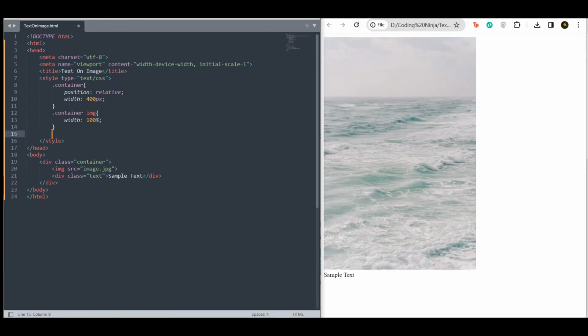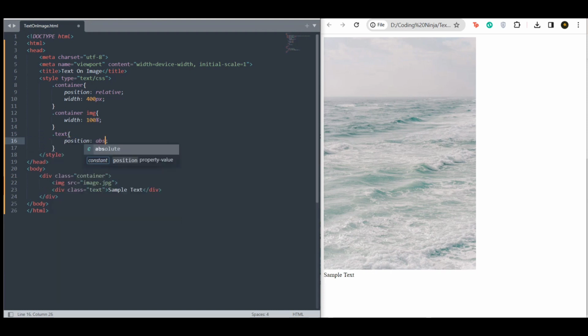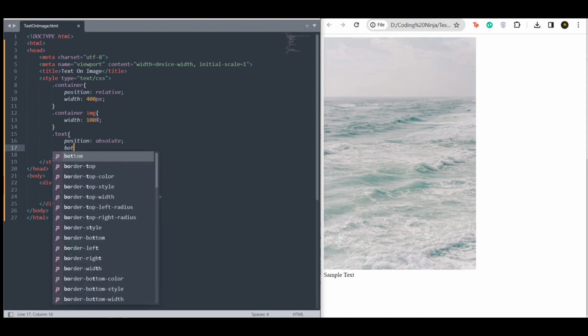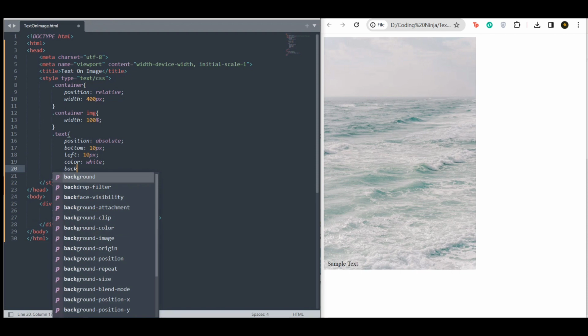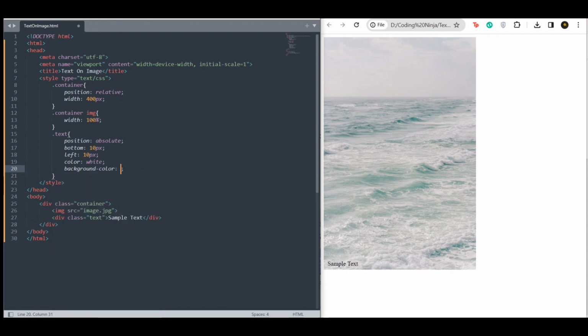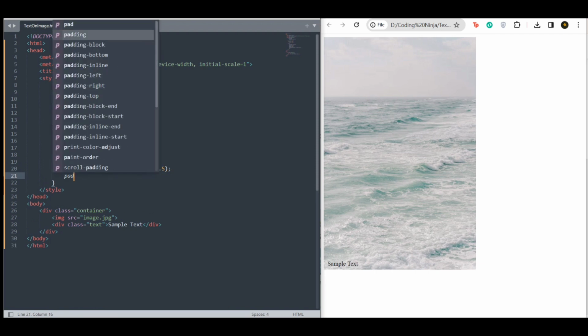Finally it's time to style the text. This property positions the text absolutely within its containing element, in this case, the container. I want my text to be on the bottom left. Here's some extra styling, setting up the text color and its background color to make it readable. And some padding.